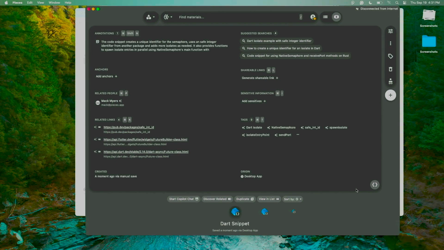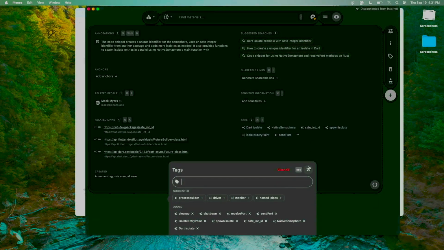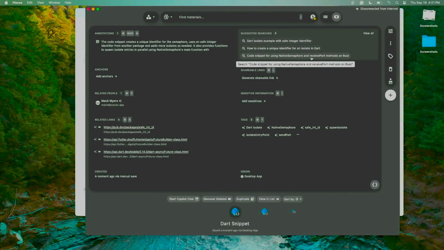So we're going to go ahead and generate tags. So right here's all the tags that were there. Of course, you can add your own. We're going to generate suggested searches, so when you're searching things, you get search autocomplete, things like that. We're going to generate annotations.